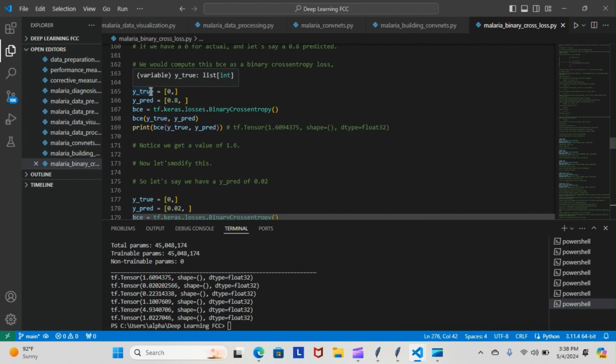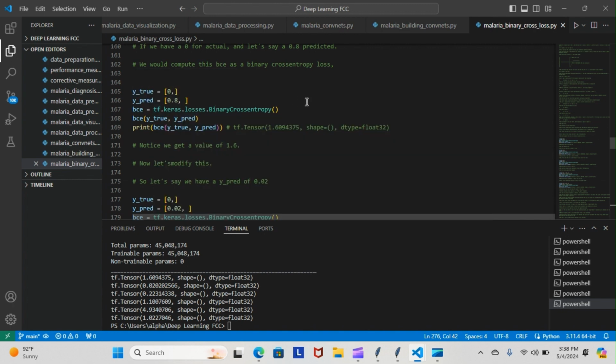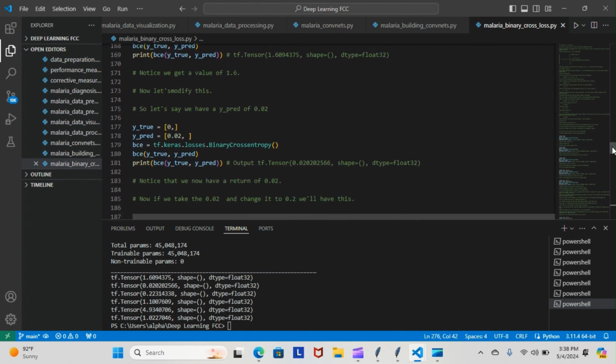So we started with y true equals 0 and y predicted equals 0.8. We use the BCE equals tf.keras.losses.BinaryCrossentropy function. This is our output here, 1.60943, and you see it's reflected down here in our return, 1.60943. Notice we get a value of 1.6.